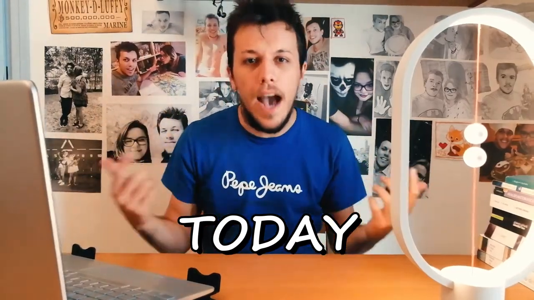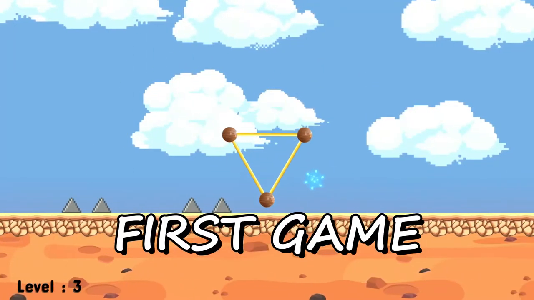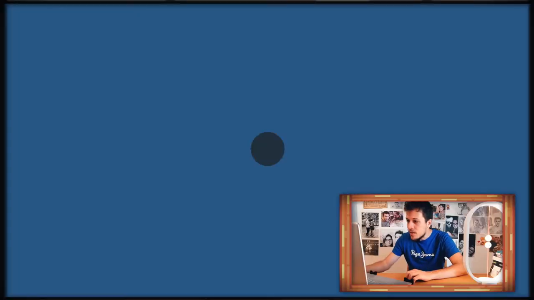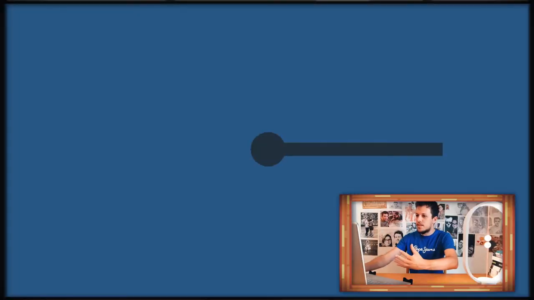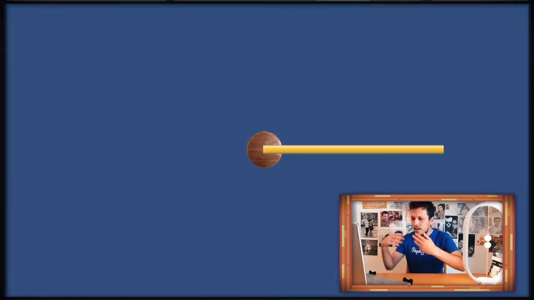Today, you will see how I create my first game in Unity from scratch. Let's start! First of all, I need the main character, but I'm not too ambitious, so I created this little grey sphere. I made the stick, and I colored the sphere and the stick.